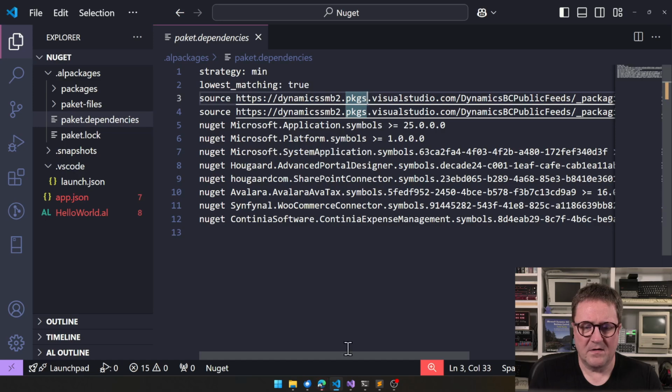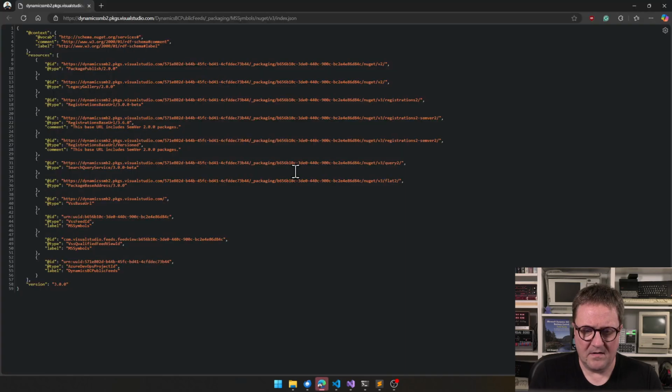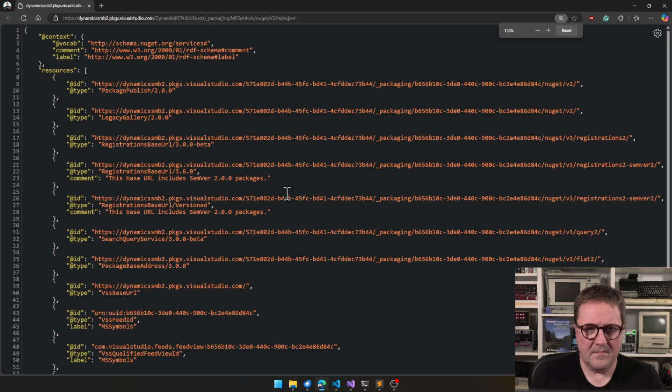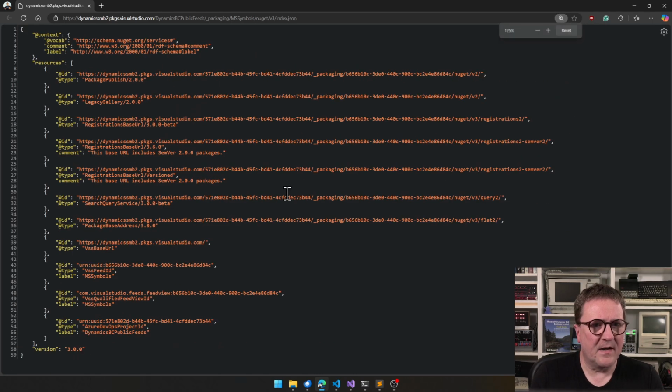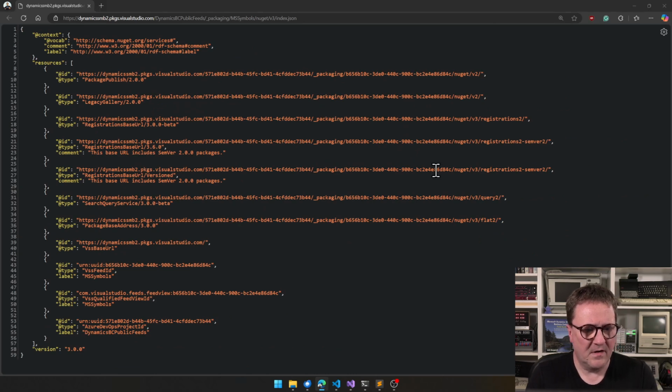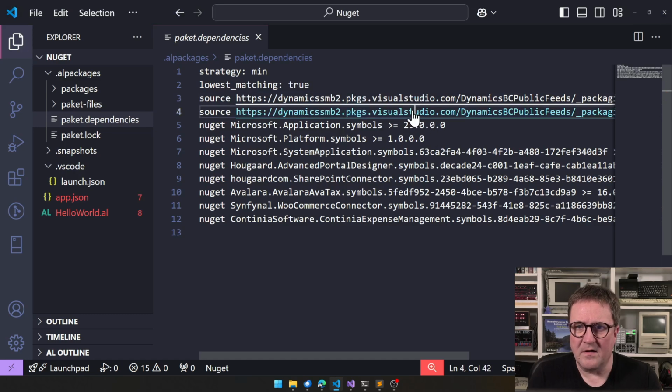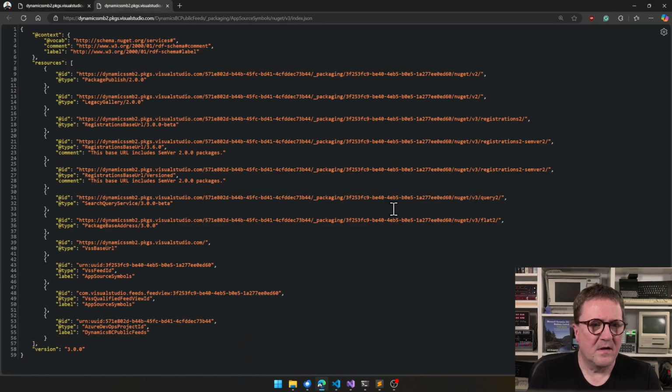URL and that is clearly a Nuget service, so this tells where stuff are located. That's all good. If we click the other one, one is called apps. You see up here, that's hard to see. One is called MS symbols, clearly Microsoft symbols, and the other one is called app source symbols.